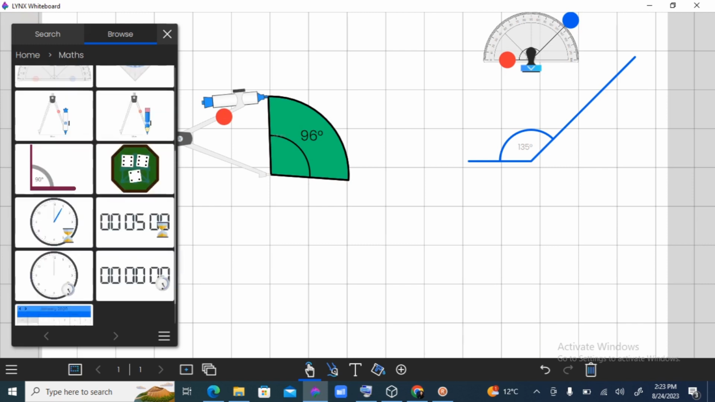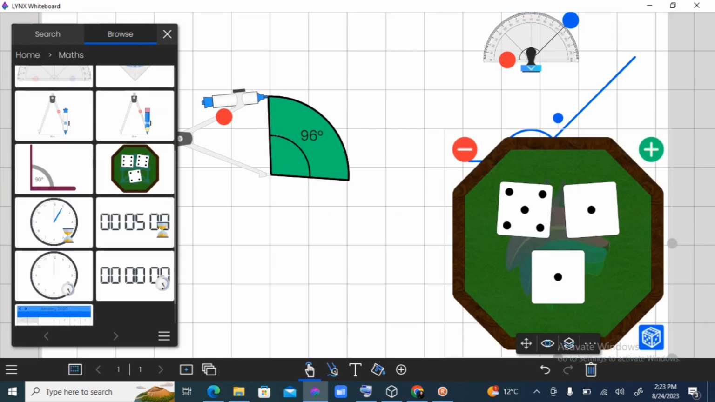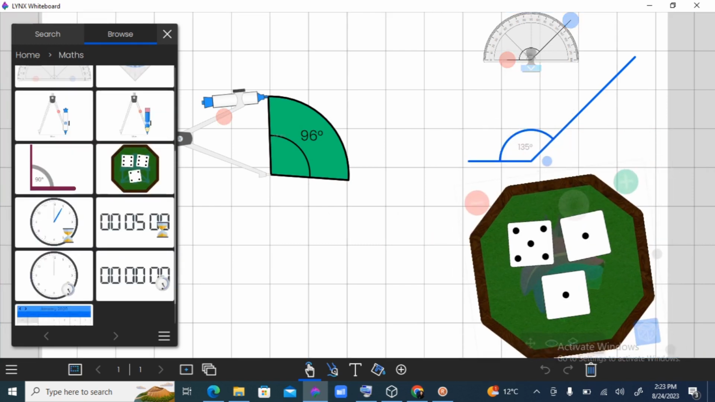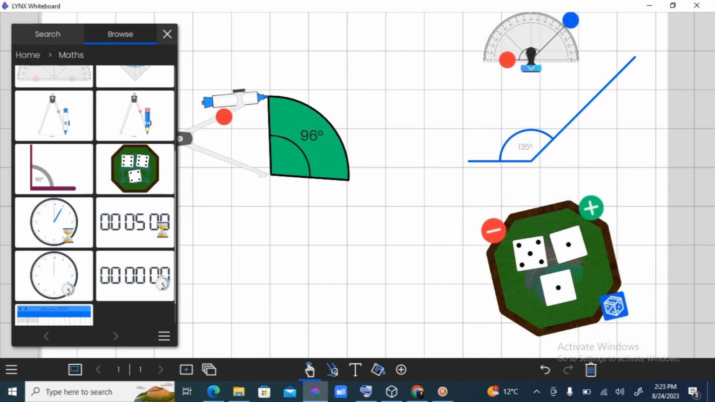For our younger students, or if you were teaching probability to the older students, you could bring in your dice. Simply click on the button to add your dice or change the numbers, and just by clicking on the blue, you can then change the numbers that appear.